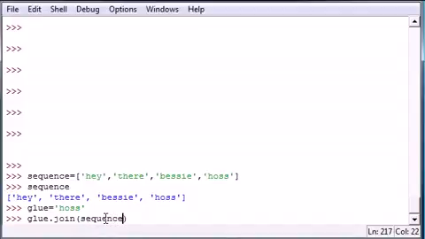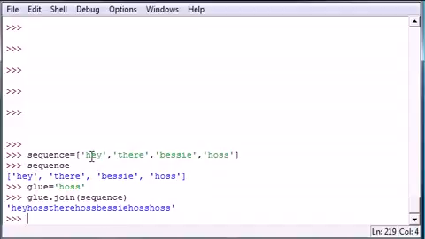So now once you press enter, we get hey. Again, this sequence is hey there, Bessie Haas. And oh man, I used Haas twice. I didn't even know. I gotta think of more words. But anyways, glue is Haas. So it goes hey Haas, there Haas, Bessie Haas, Haas Haas. Should have thought that one through. But pretty much it takes your entire sequence and puts Haas in between it. That's the word you want in between, join, and the sequence you want to join. And that's useful in a lot of different things, and I'll be showing you that later.